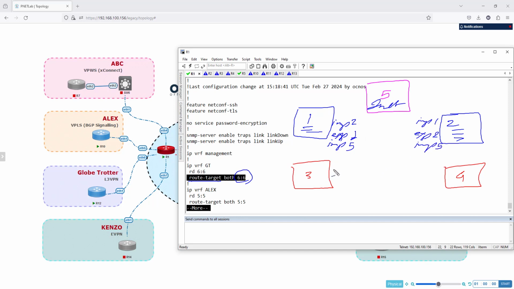The same thing goes on here. So here I'm going to say import 4, export 3, and here of course I'm going to import 5 as well. The same thing goes on here. I need to import 3, export 4. Also I need to import what? 5.